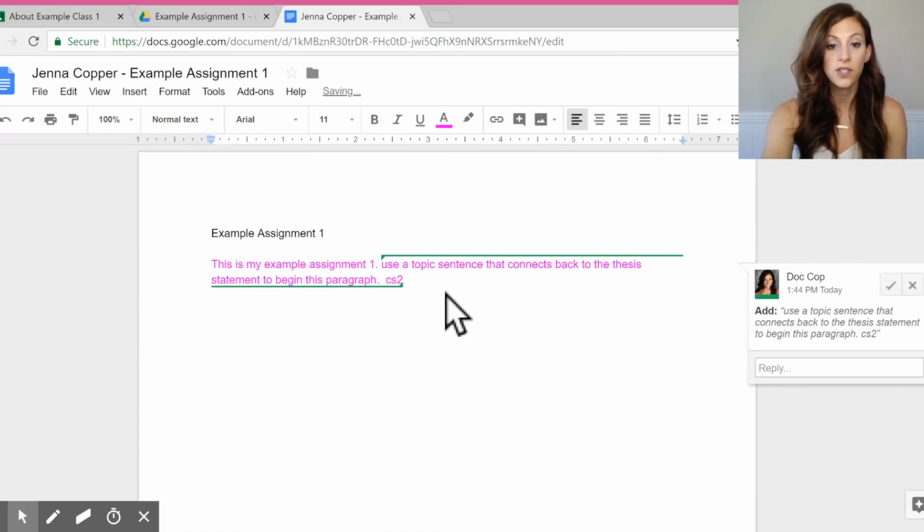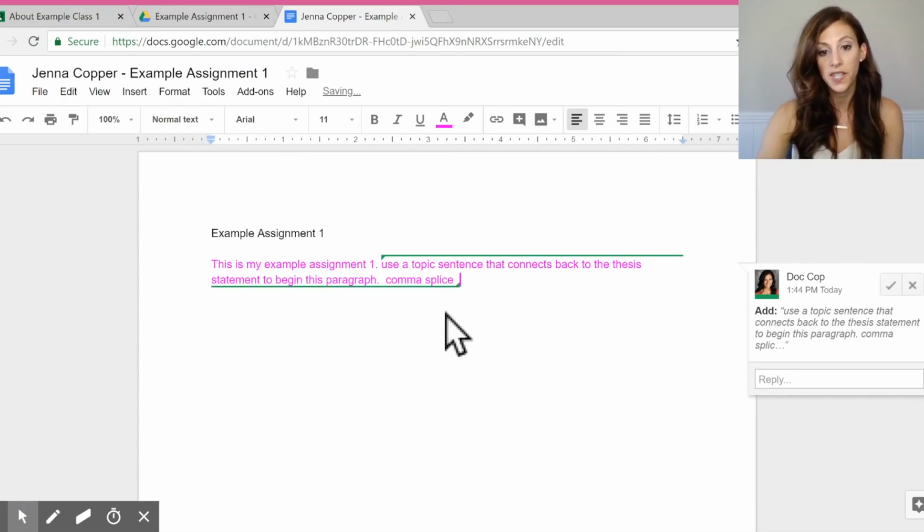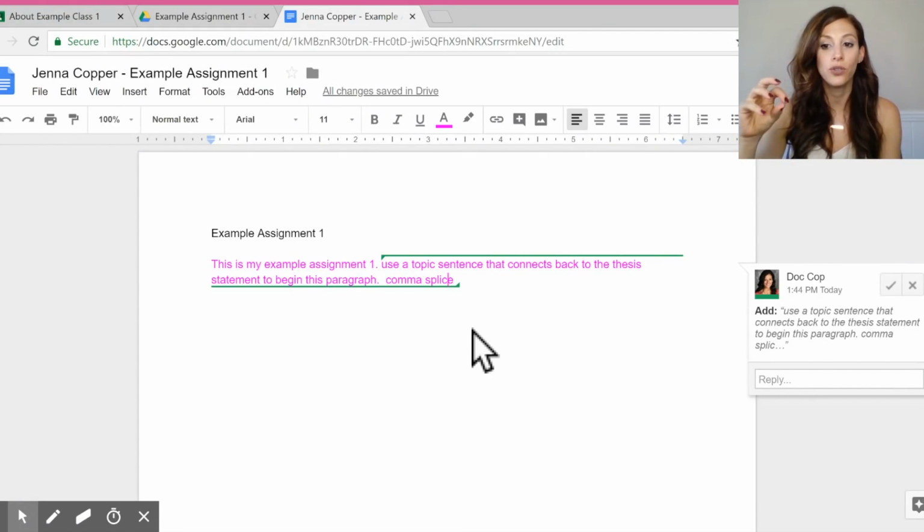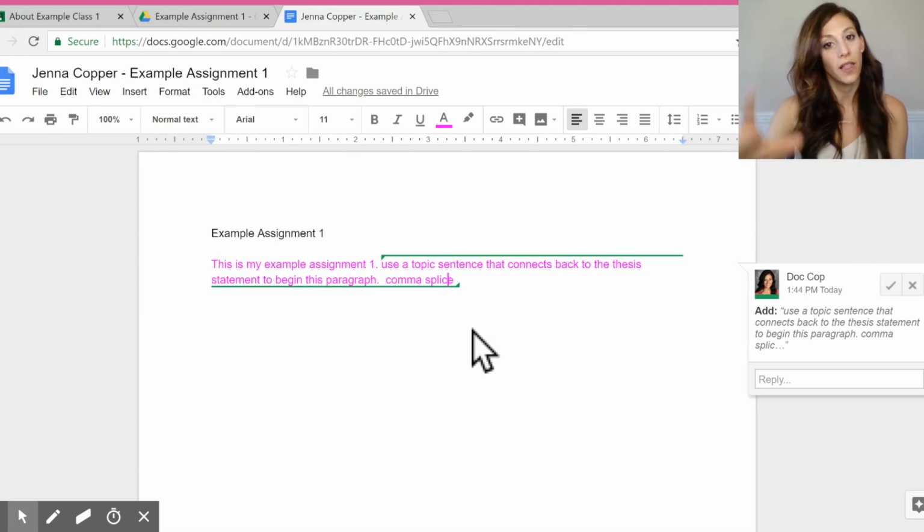I'm just going to write CS2 and space, and you're going to see that it is replaced by the example that I had here. So it works really, really well when you are trying to grade efficiently and give that rich feedback, but you see a lot of the same mistakes coming up in your students' essays or in your students' writing, and this is an effective way to give them that feedback.